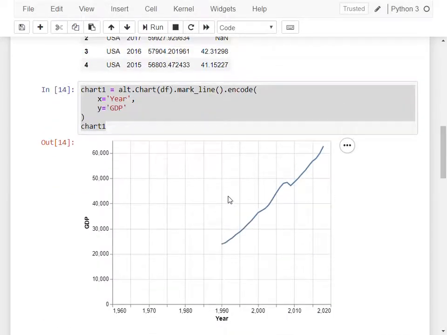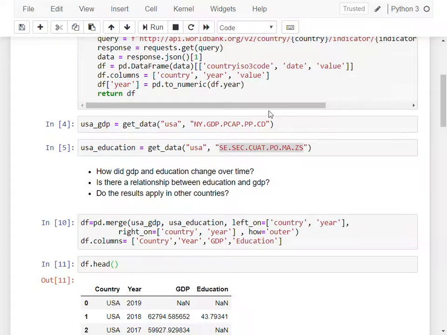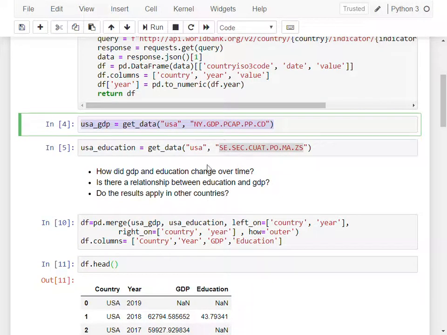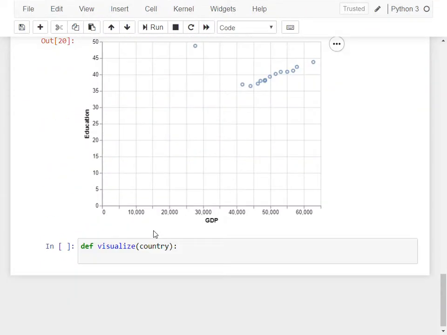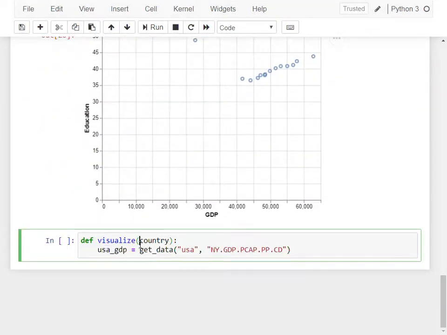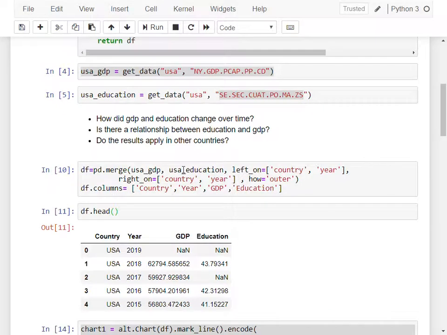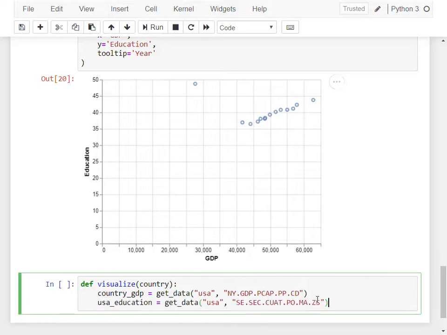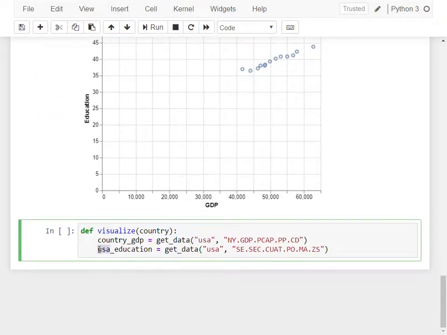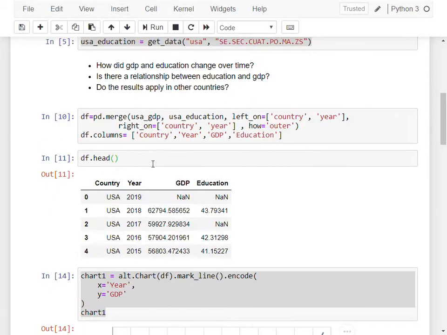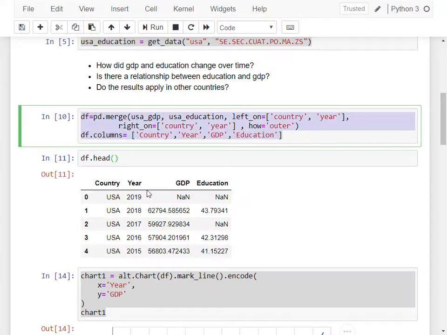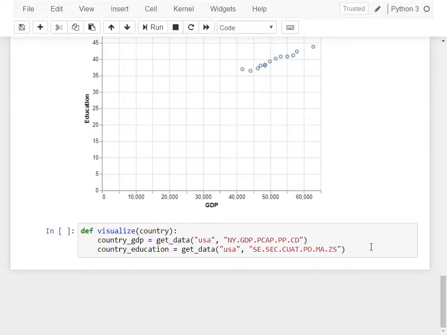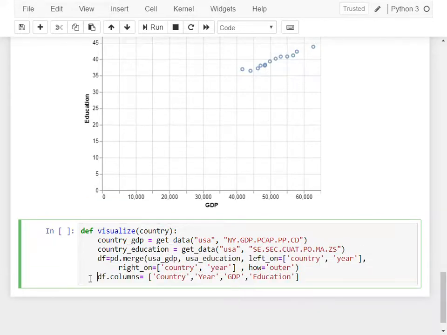So we're going to basically repeat these steps for any country that we get. I'm going to grab the data for both education and GDP for the country. Of course, instead of the USA, I'm going to call this one country GDP. And I'm going to do the same thing for education. Country education, and then I'm going to repeat the same process here. I'm going to combine the two data frames in a collective data frame.